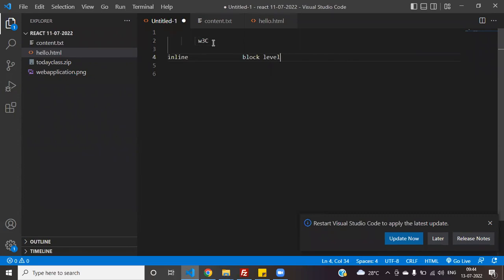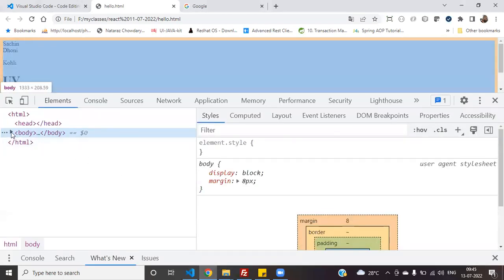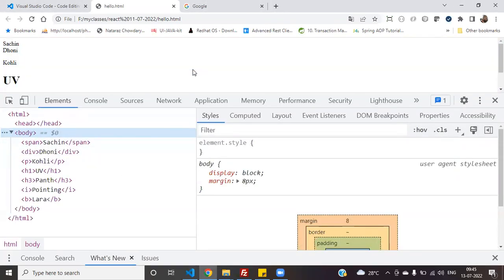They introduced multiple elements and categorized them into two types: one is inline, another is block level. Now my question is, with this many elements, which elements are inline and which elements are block level? That is my question. In HTML, this is the one question they frequently ask: what is an inline element and what is a block-level element.